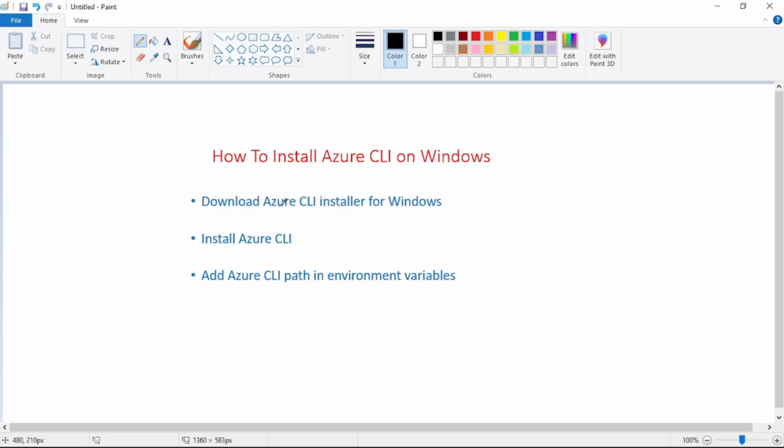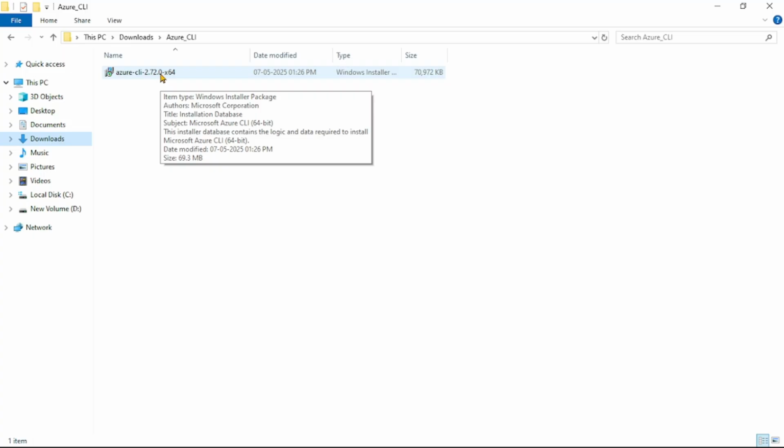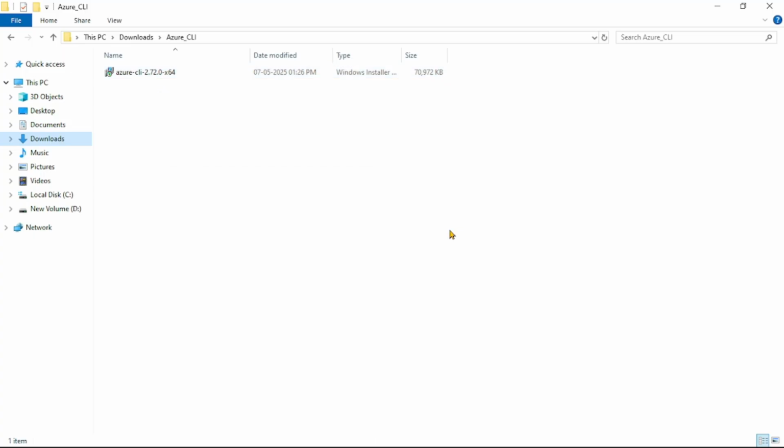First we have to download the Azure CLI installer for Windows from the official Microsoft documentation, and of course I will share that link in the description of this video. Then you have to simply install Azure CLI, and then add the Azure CLI path in environment variables. See guys, here I have installed Azure CLI, so you just double click and follow the installation steps. It's really simple, and once installed, you have to copy that installer path, that is where your bin file is.